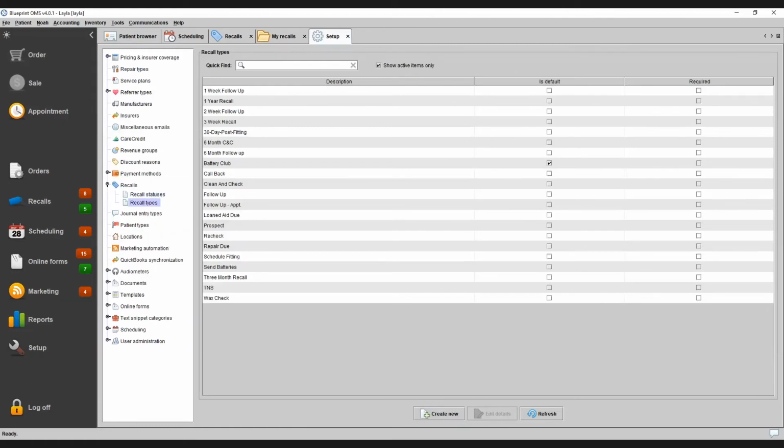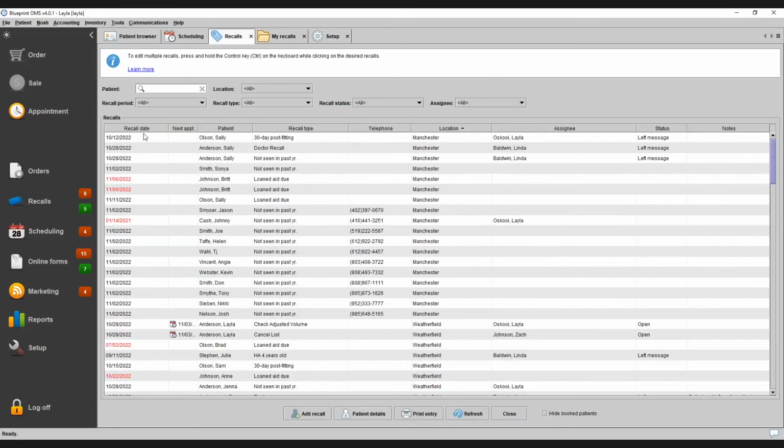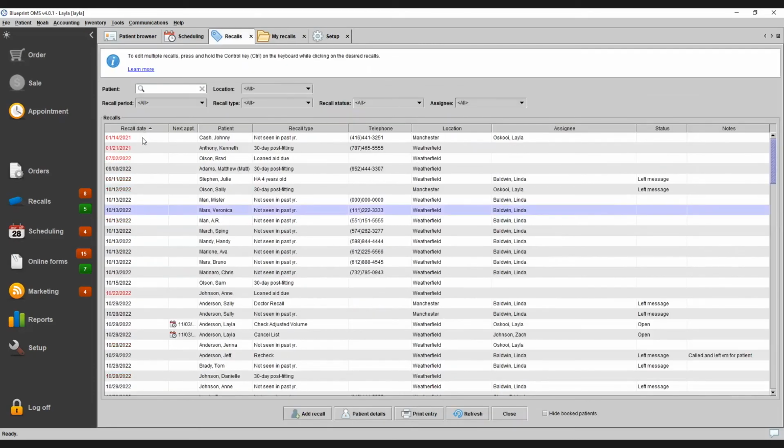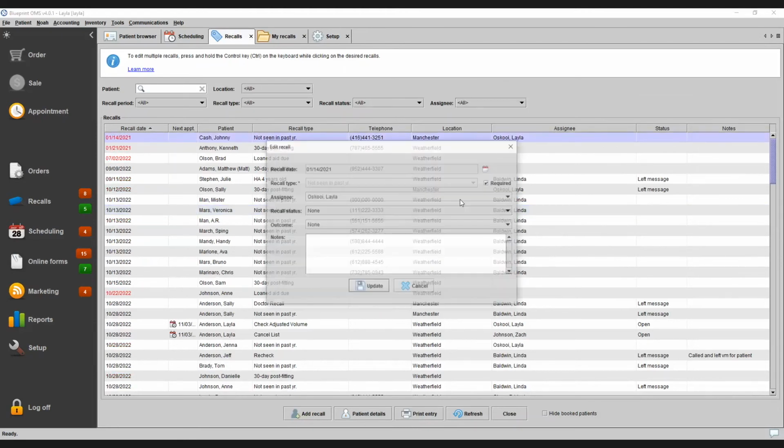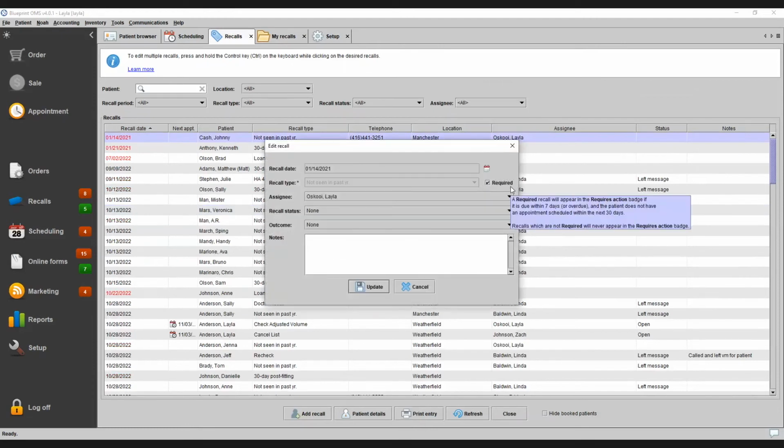There's another question regarding when to use the required recall. So this is just for if you'd like to make something required and it needs action. It will populate red in the list. So if you'd like to have something show up red in the list, like these here, they'll show red if they have that required box checked off here. And then also the recall will need to be within 7 days or overdue, and it will also make sure that the patient doesn't have an appointment scheduled within the next 30 days.